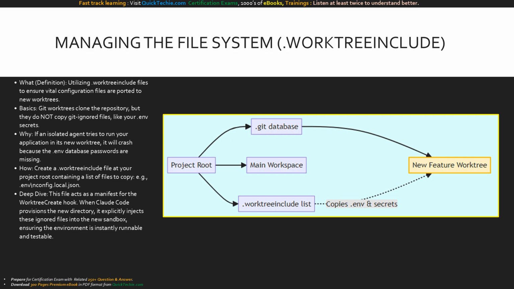The basics: Git worktrees brilliantly replicate your repository, but by design, they do not copy files that are ignored by Git, like your .env secret files. Why is this a huge problem? If your AI agent tries to spin up a local development server in the new worktree to test its code, the server will crash because the database passwords are missing. How do we fix this? Create a .worktreeinclude file at your project root and simply list .env.